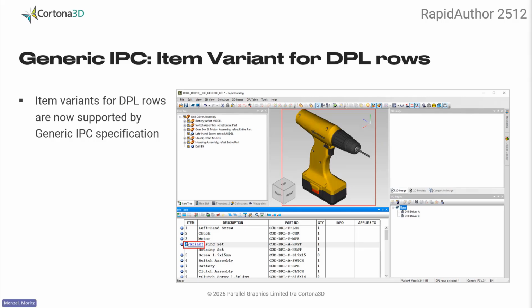Item variants for DPL rows are now supported by the generic IPC specification. They are used here in the same way as in S1000D or in ATA documents. The item variant is an additional letter modifier to the item number. It can be any letters except the letters O and I.